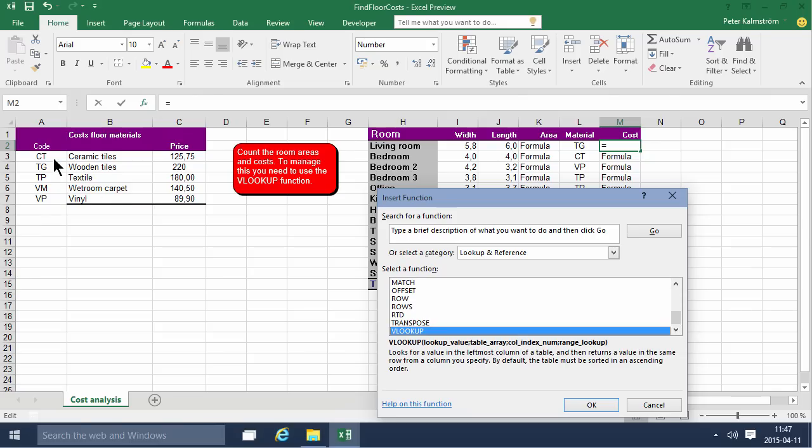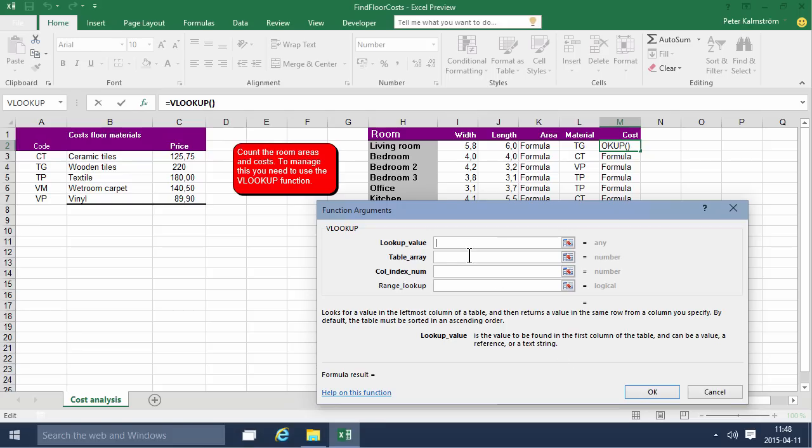As I said, this is looking vertically from the top and down. And as you see, it takes a couple of parameters. I'll go through those shortly. I'll just click OK there, and then I'll go through these different parameters. As you see, there are three mandatory parameters. Those are the ones in bold. And then there is the range lookup, which is not bold, so it's not mandatory. So you can select to do that one or not.